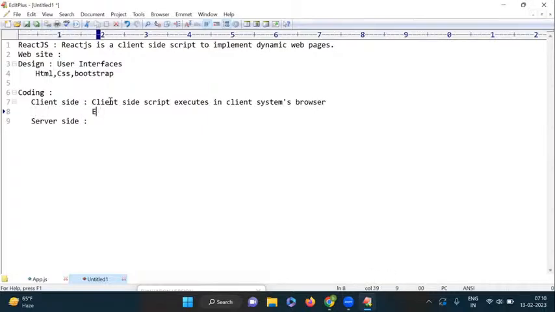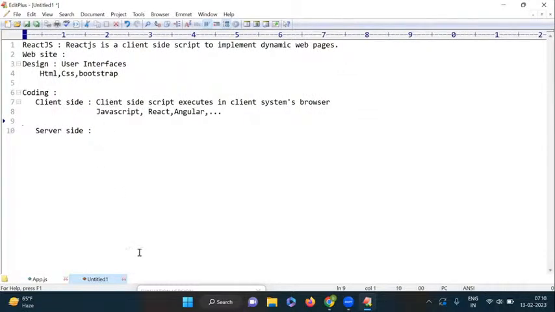To implement this client-side script, what technologies are we using? JavaScript or next level technologies of JavaScript like React, Angular, and many technologies such as Backbone JS, Vanilla JS, etc. I told you React JS is a client-side script, right? Once again, what is client-side script? This code executes in the browser, in the client system.